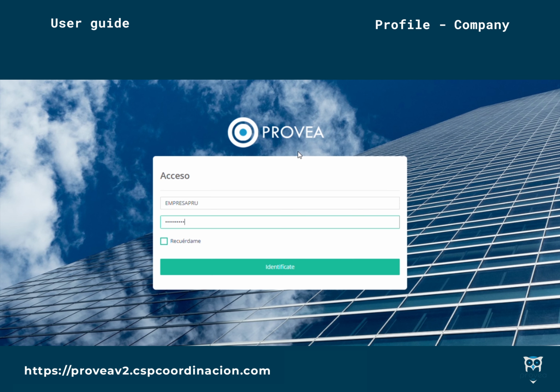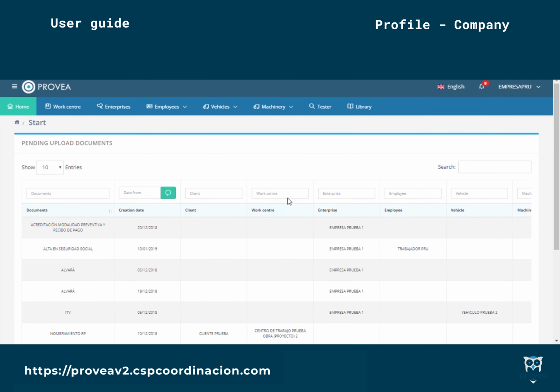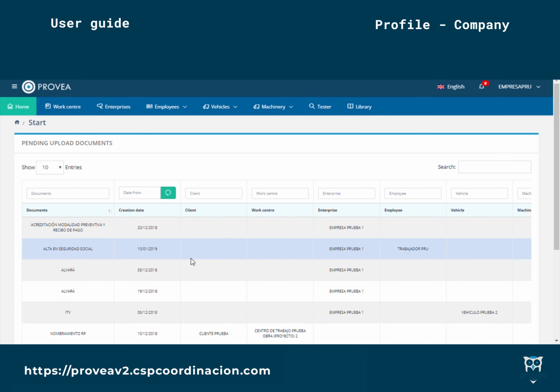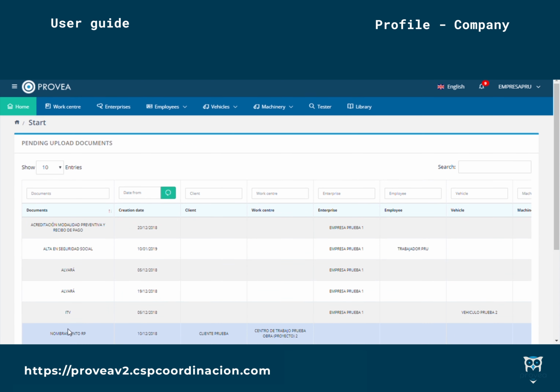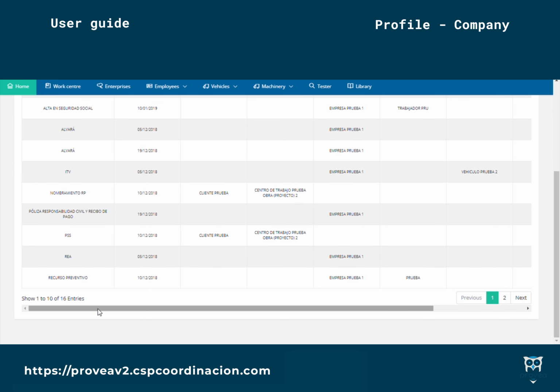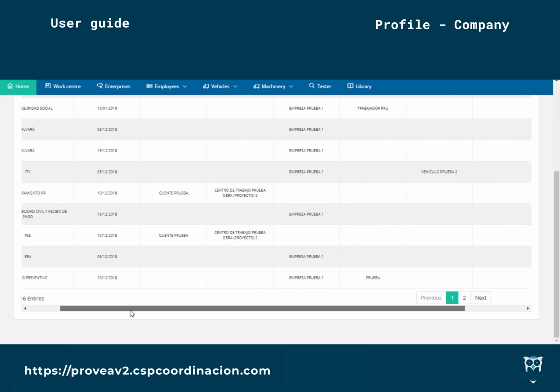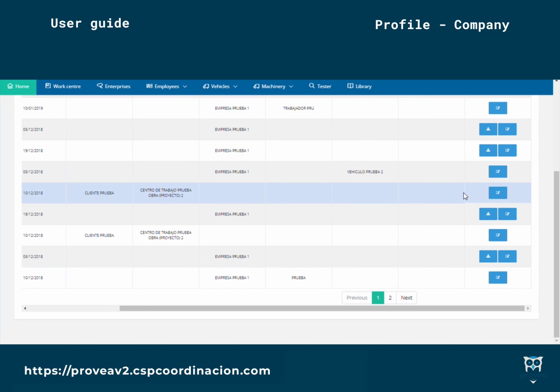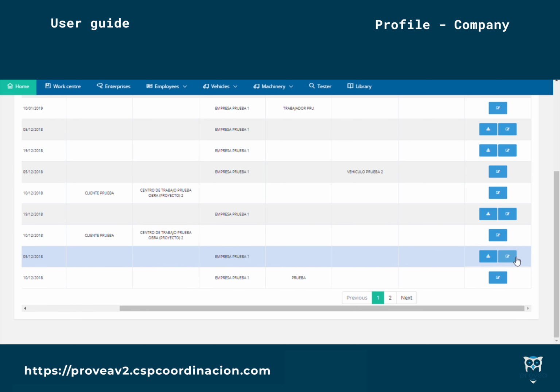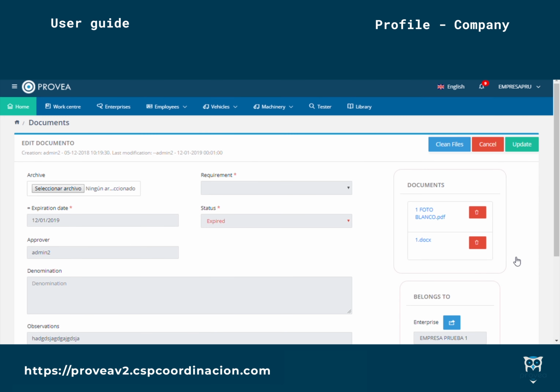In order to access the platform, we will have to introduce our username and password. When a company user accesses the platform, a list of the documents that it has pending upload to be reviewed from Provea will appear. From this list, the company will be able to access, edit, and upload the document to be reviewed from Provea. If we do any modification, we have to press the Update button to save those changes.